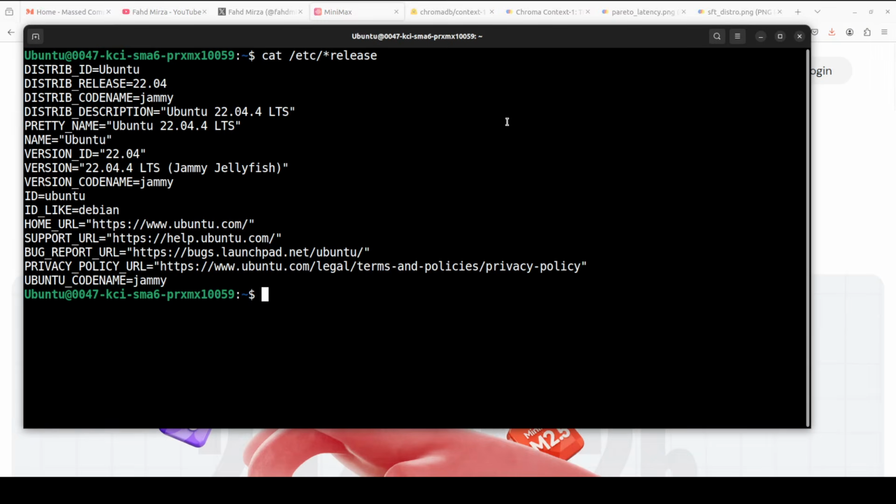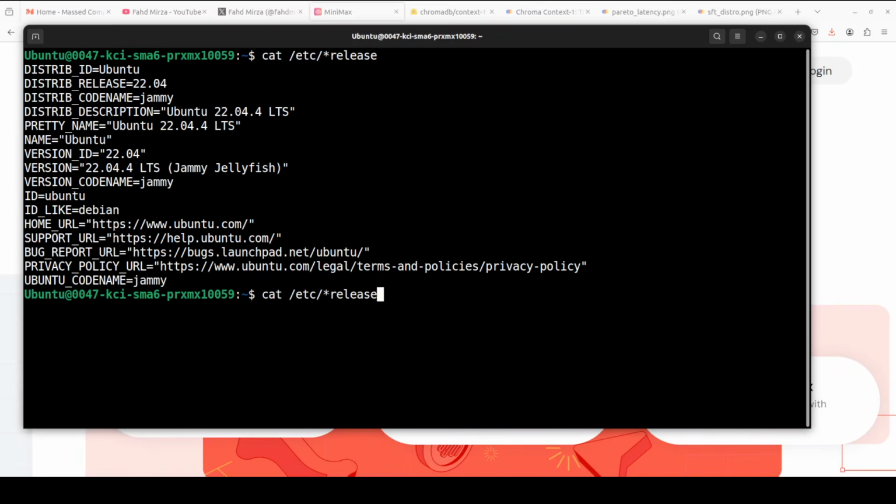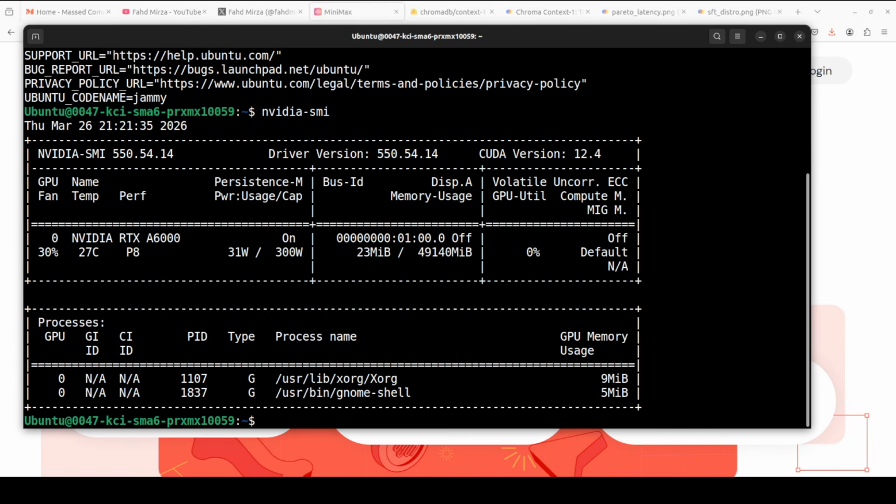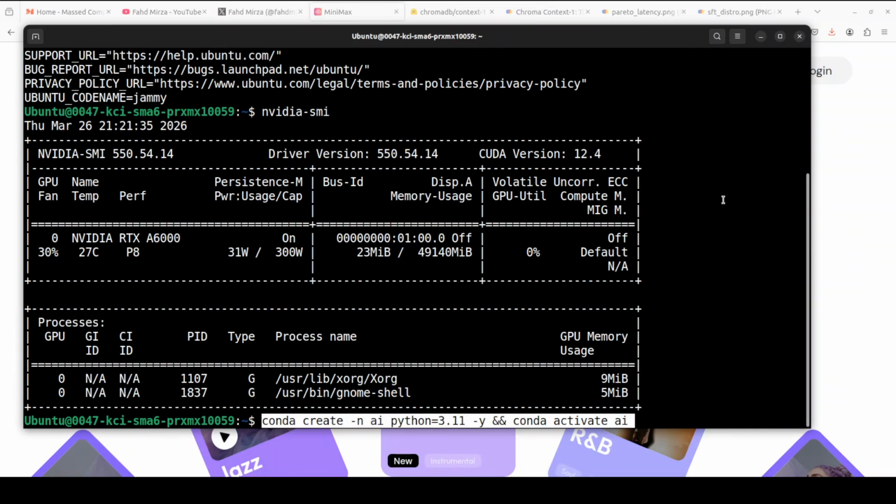Let me take you to my terminal. So this is my Ubuntu system. I am going to use this Ubuntu NVIDIA RTX 6000 with 48 GB of VRAM.